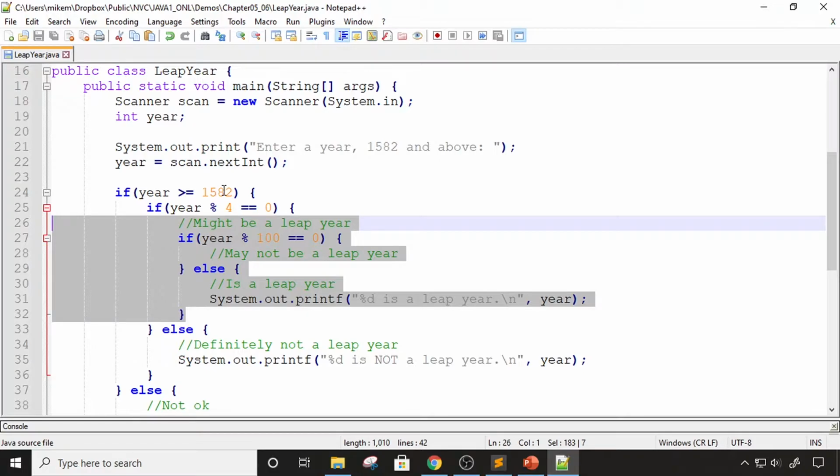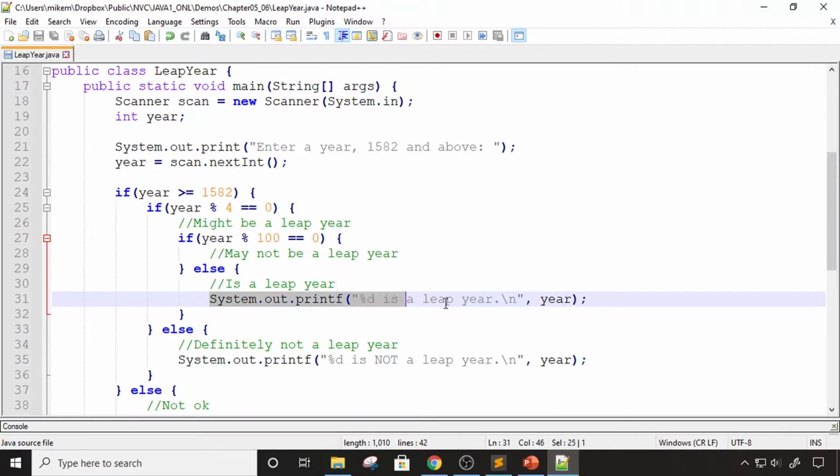Where you first check to see if it's greater than 1582. Then you check to see if it's divisible by 4. Then you check to see if it's divisible by 100. Now, if it's not divisible by 100, then we know for sure that it's a leap year. But if it is divisible by 100, then we need to check to see if it's divisible by 400. If it is divisible by 400, then it is a leap year. If it's not divisible by 400, it is not a leap year.